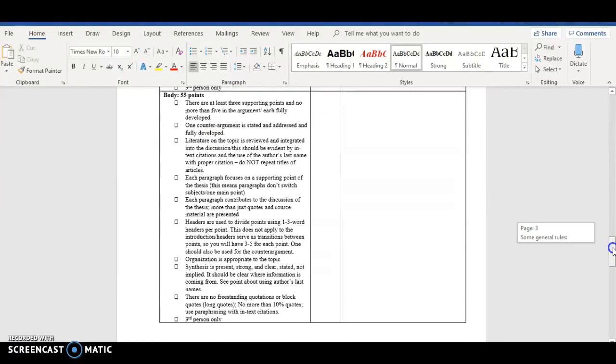So here's the body again. That's going to be multiplied by 2, so it's really important that you really pay attention to all of this information. Here's again the 3 supporting points. You're going to discuss those in the order that they are in your thesis statement. Now the exception to that is that you can flip-flop your counter argument. It could either be at the beginning or the end, but the points need to be in order.